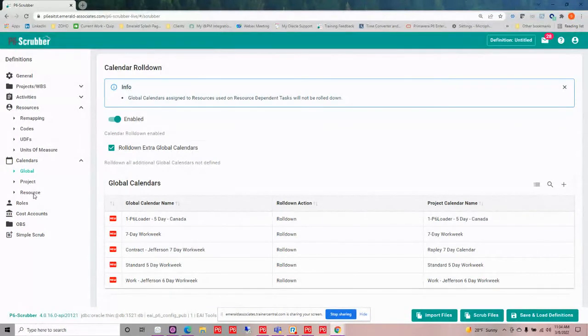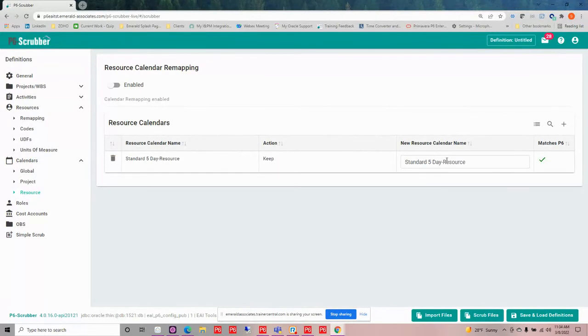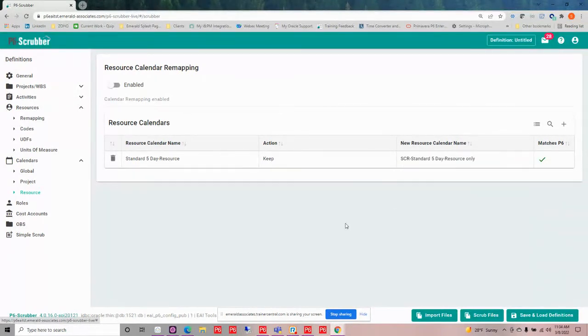Now on resource calendars, the same thing could occur. If I had calendars that were going to collide in here, maybe I want to select a different calendar. Maybe I've made another calendar that says my Scrubber standard 5-day resource is what I'm going to use for this particular resource calendar. And it's going to go ahead and remap that for me.